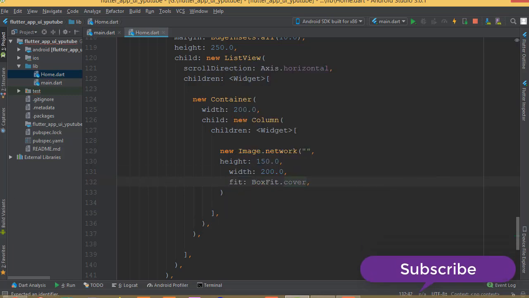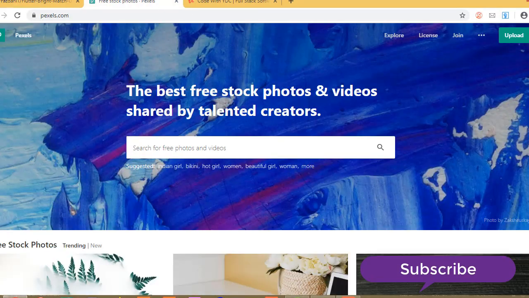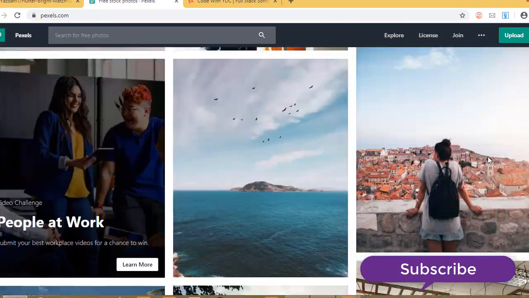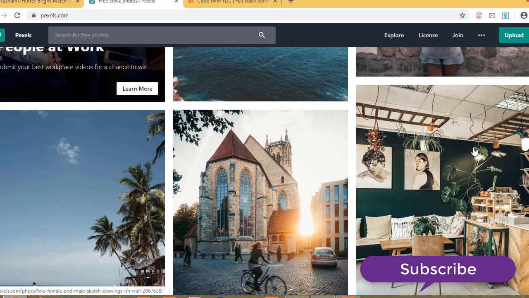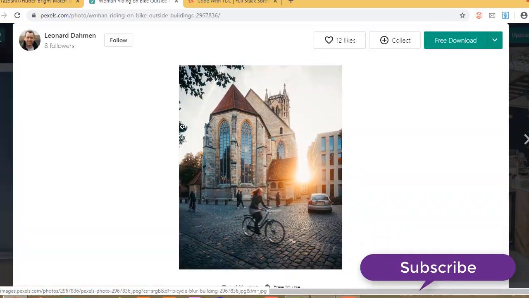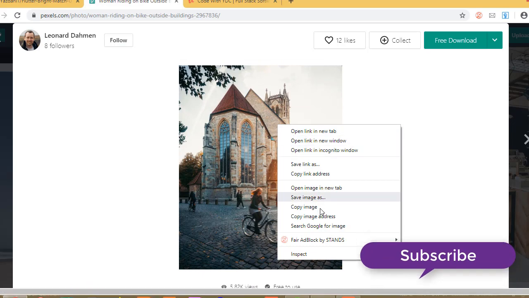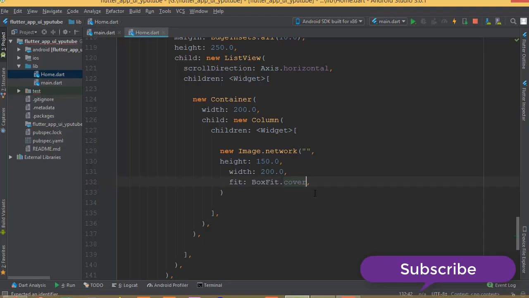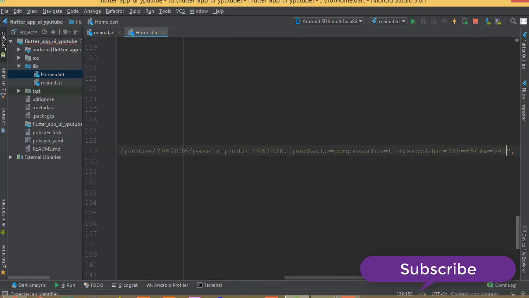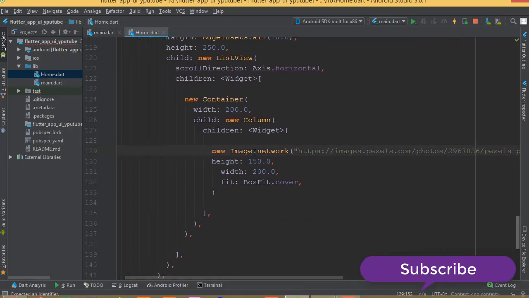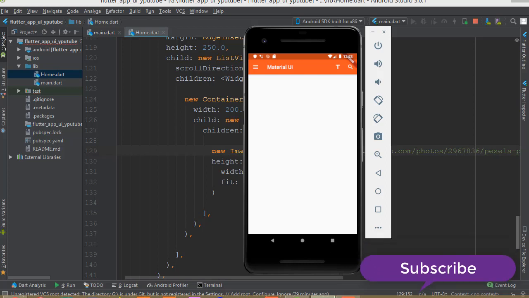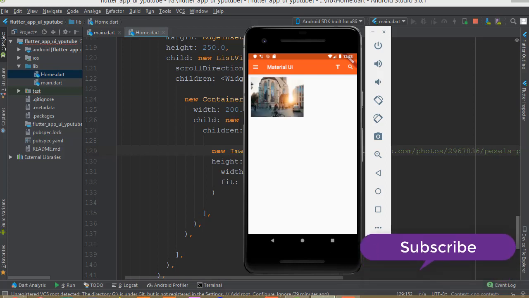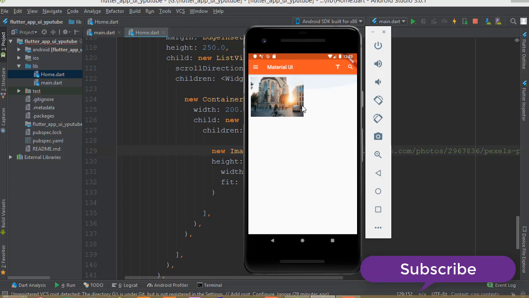Now we need to add an image here. So go to this Pixels site, or you can use any image whatever you want. I like to add this vector image, like the Pixels image from here. So I will choose copy image address and I will come here and paste it here. So remember that you are using Image.network. If you are using Image.asset, then you will have to add your images inside your file, then it will work. So let me run it here. If everything is fine, then it will work. Here we can see our images.